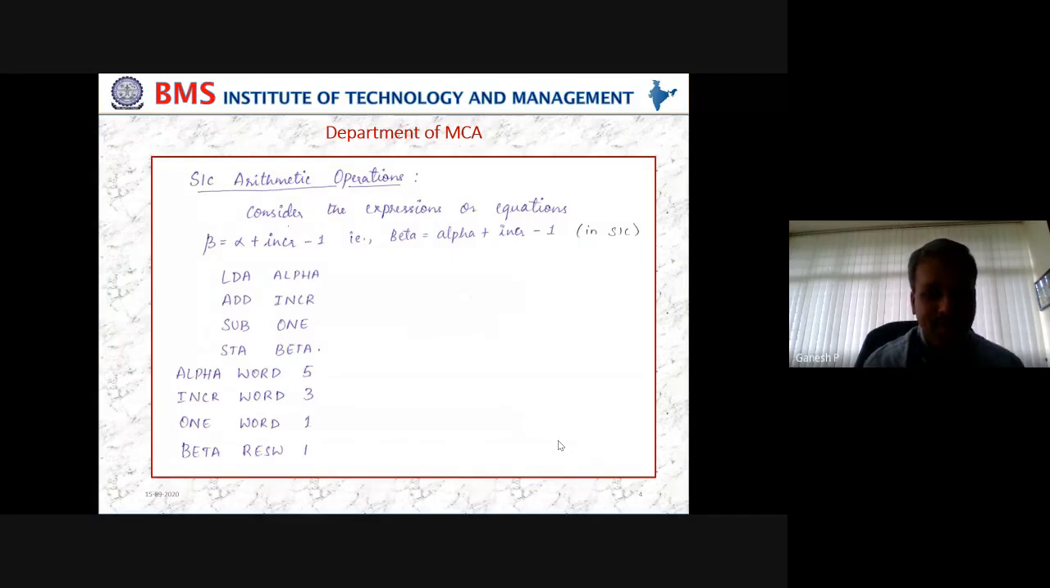So once you do with LDA, ADD, SUB, STA, please be careful. Alpha, INCR, ONE, beta, they are not your opcode. If you go and refer your sheet, SIC/XE instruction sheet, you will not see alpha, increment, ONE, beta. They are integers. They are declared by you. So they are not going to be under the opcode. They will be coming under the label column. So be careful while writing the program.